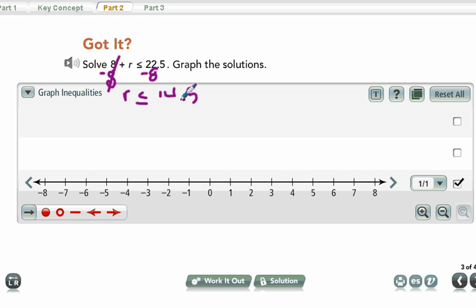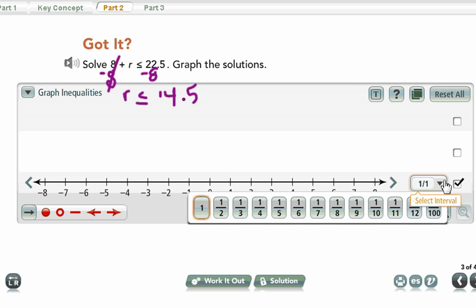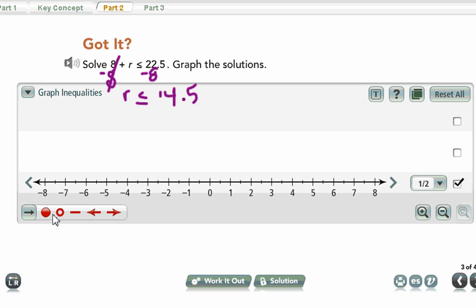So I need to go ahead and plot this line. Well, I need to change something because I have a half, so I need to see the half marks in between so that I can plot it. This is an equal, so I know it's going to include that number. So I need to go to 14.5 and grab this, put it there, and then I need to say we're talking all the values less than 14.5.